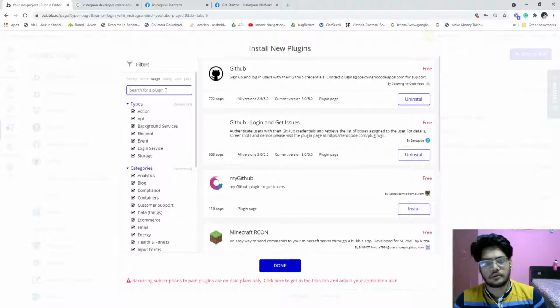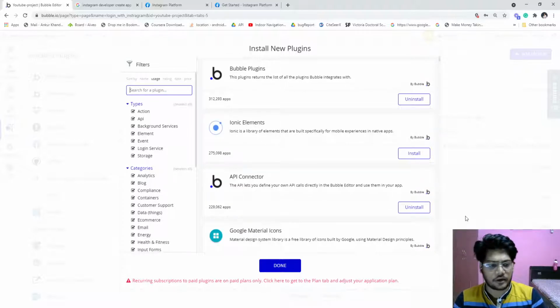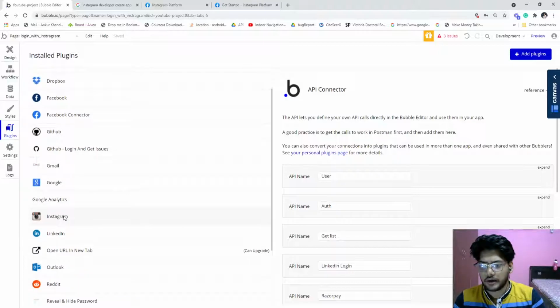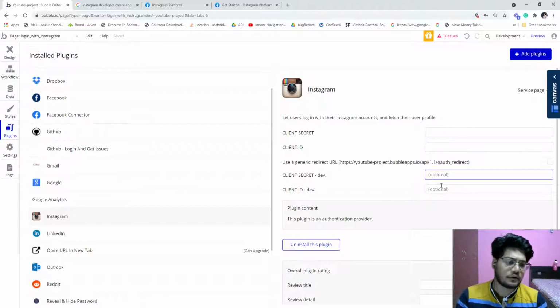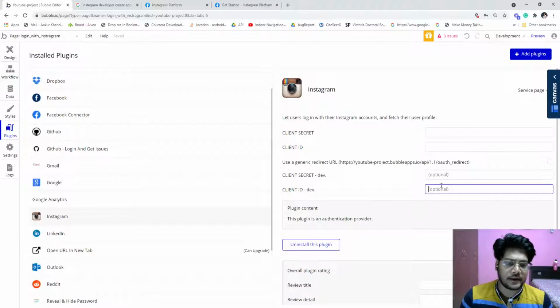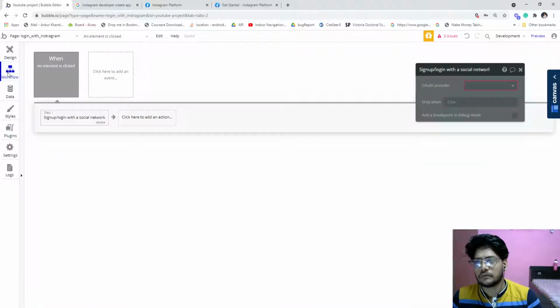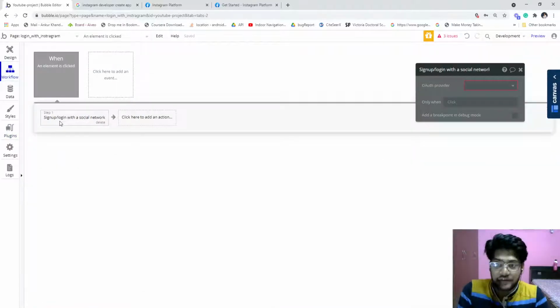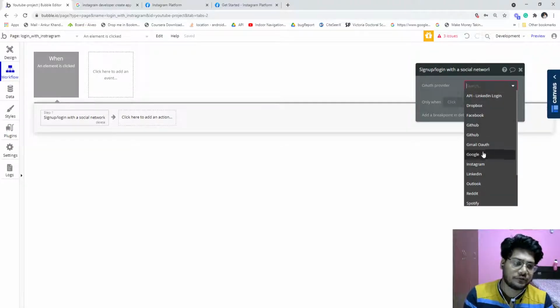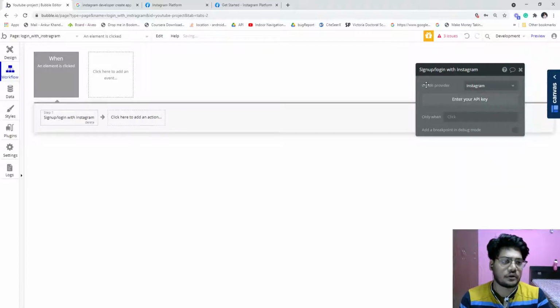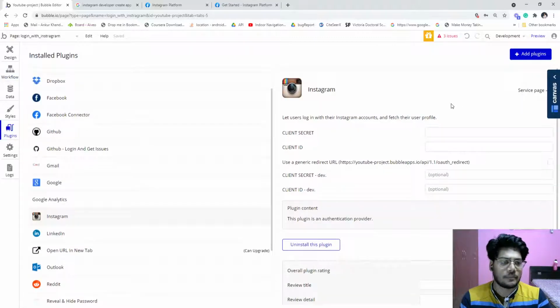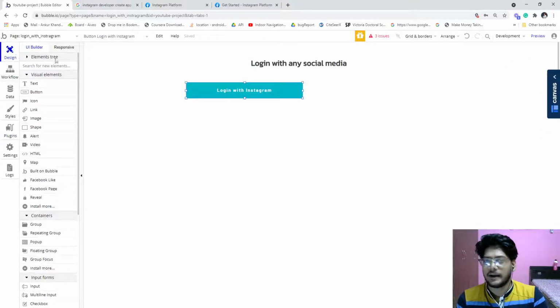Anyway, it works the same. For example, I already did the Instagram one. Go there and add the client key, client ID, dev or production, basically client ID and client secret. Then go back to the workflow, go to sign up and login, and create an action. Now choose whichever social media you want to log in with. In our case, we are trying to log in with Instagram. Choose Instagram as our provider, enter the key, and create it, and that's it.